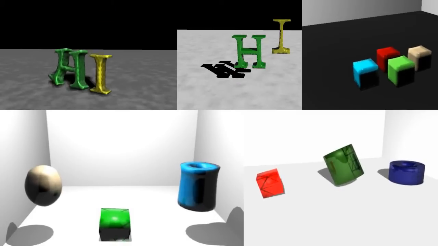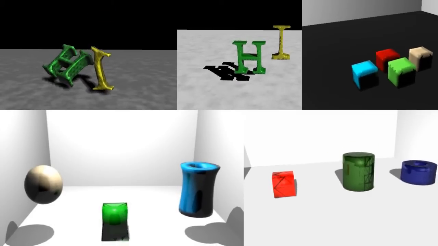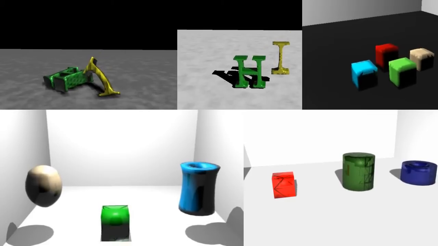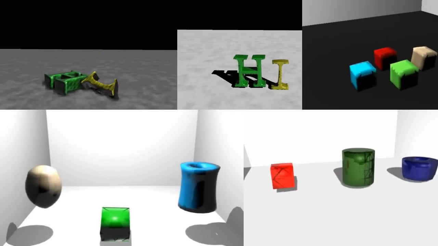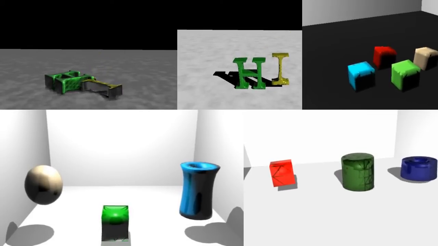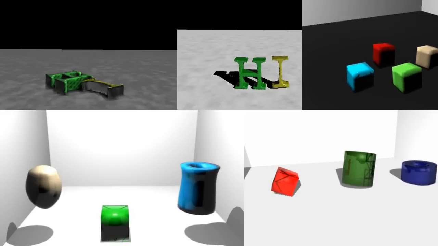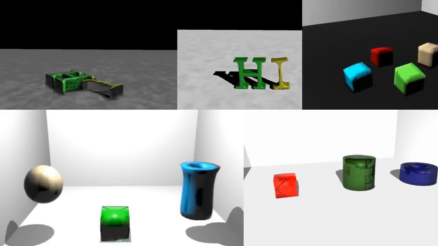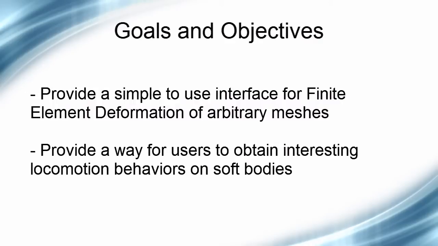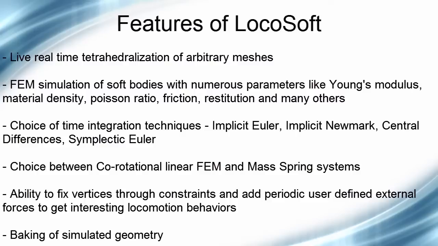one on the left. In the remaining three videos, we are showing the capabilities of our authoring tool to fix vertices through constraints and apply user-assigned time-dependent forces. Through these features, we can author interesting motions like stretching, hopping, and jumping. Through our project, we aim to provide animators and artists a flexible tool to easily generate interesting motion on soft bodies through deformation.